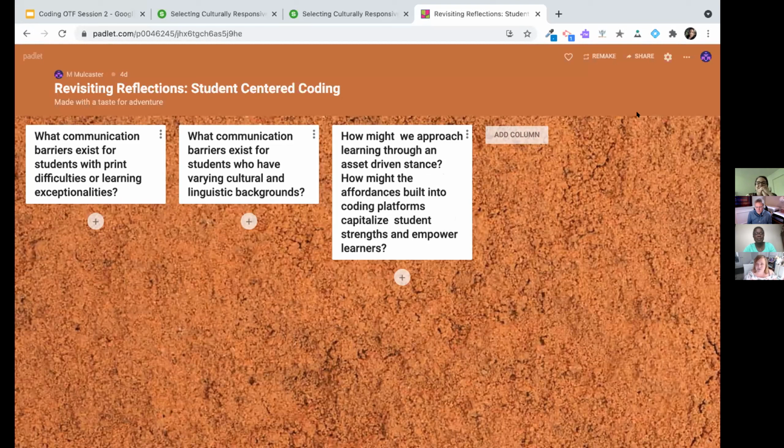So what we're asking you to think about: what communication barriers exist for students with print difficulties or learning exceptionalities? What communication barriers exist for students who have varying cultural and linguistic backgrounds? So really diverse cultural or linguistic backgrounds. What we mean by that is we recognize that some cultures don't prioritize print. When we prioritize print as the only mode of communication as an educator, we're doing those kids a disservice, right? So what barriers do you think exist for any of those students who come from different backgrounds?